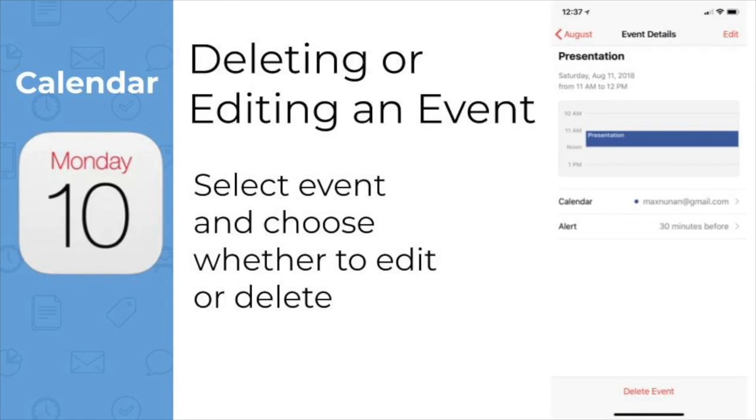Finally, let's talk about deleting or editing an event that you have already created. The first step is to find the event on your calendar page and click on it. That should bring up a screen that looks similar to the one on the slide right now, where you'll see the title and the date, and you'll also see what calendar it's on.